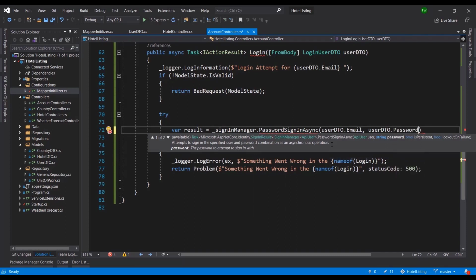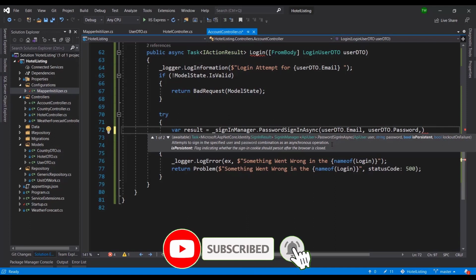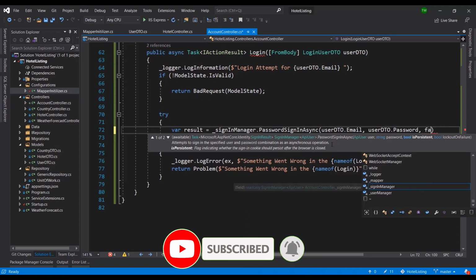And then is persistent. So let's read what is persistent says. It says flag indicating whether the sign-in cookie should persist after the browser is closed. Now, this is an API. I don't know what kind of application is calling the API. It could be Postman. It could be the browser. It could be a mobile app. I don't need to persist anything, so I'm going to say false.